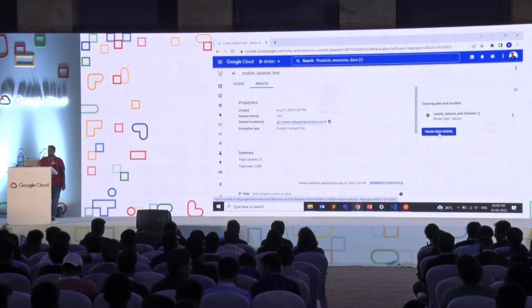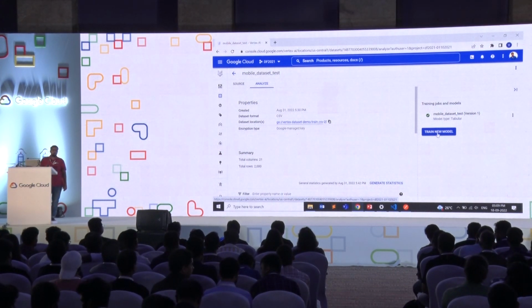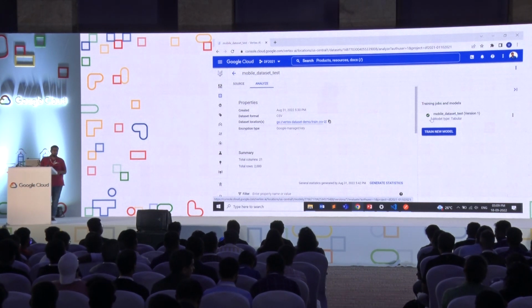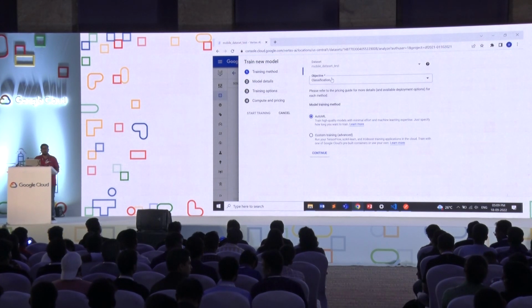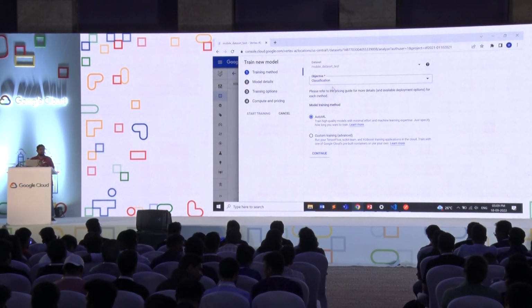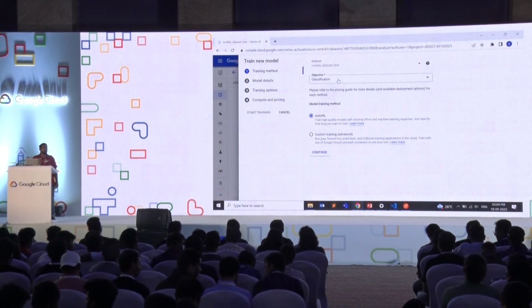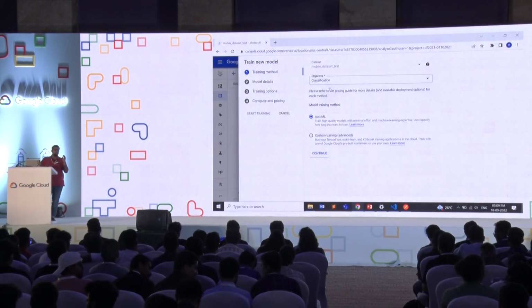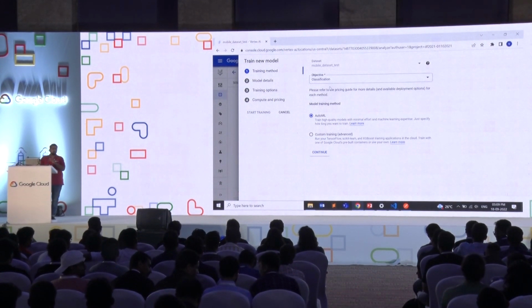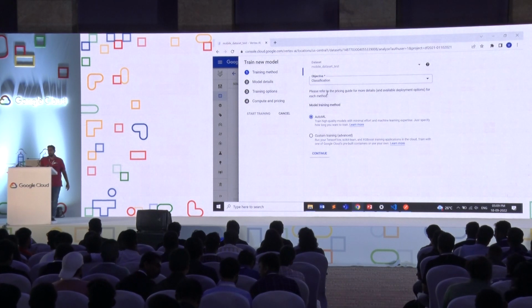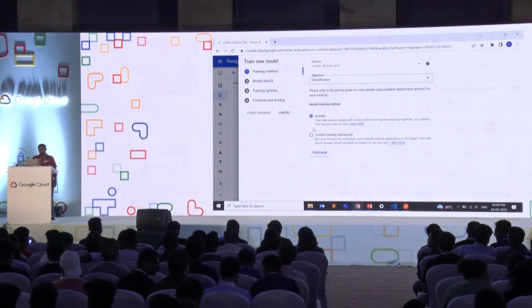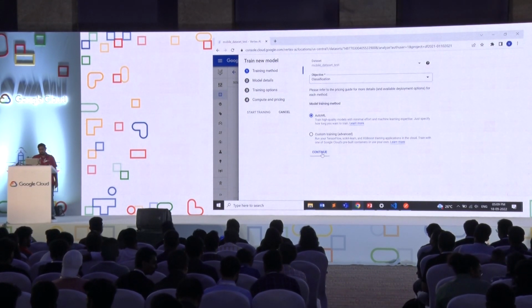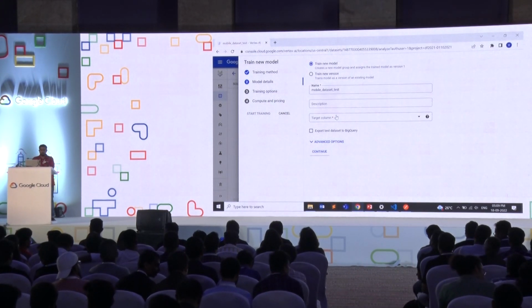All you have to do is just click on this train new model. So it will understand the data. It will ask you which fields you want to create the model on. So we are trying to create a classification model because we want to classify it into 0, 1, 2, 3, being the cheapest or the most costliest phone. So you click on classification, you put some description if you want to.